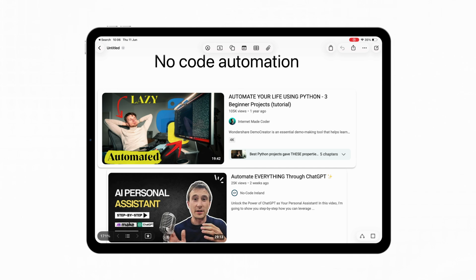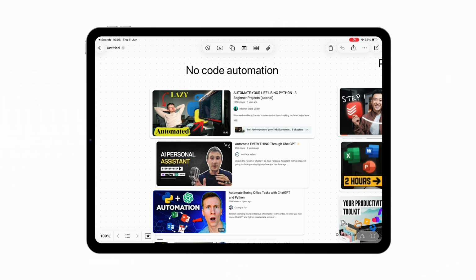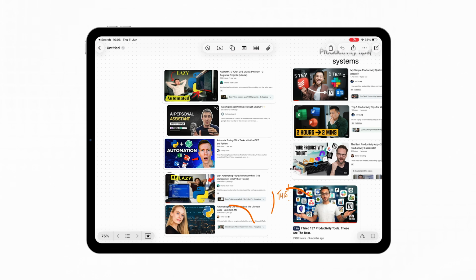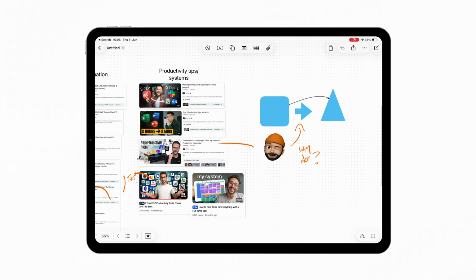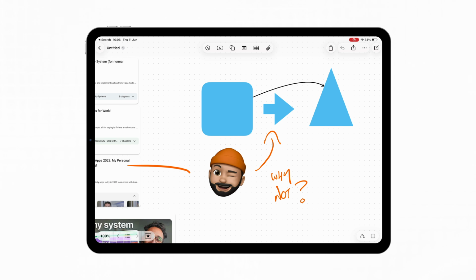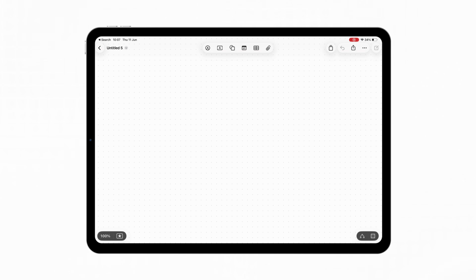Well, there's the canvas, and as I said, it's infinite. It expands as you add things to it, and you can then zoom in and out freely using your fingers on the iPad or the trackpad or mouse on your Mac. Each canvas is called a board, and you can have as many boards as you like.